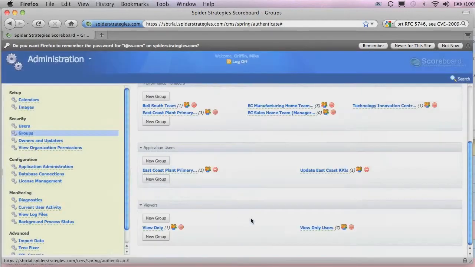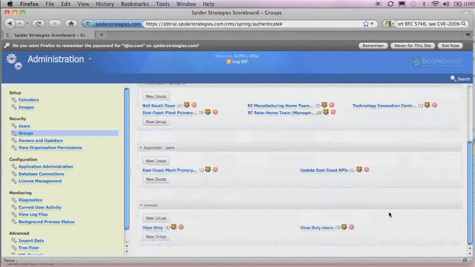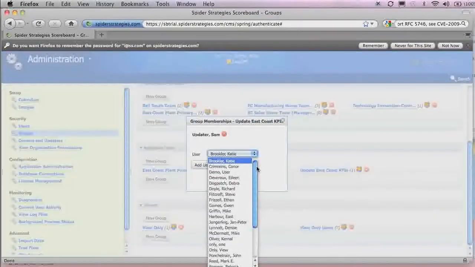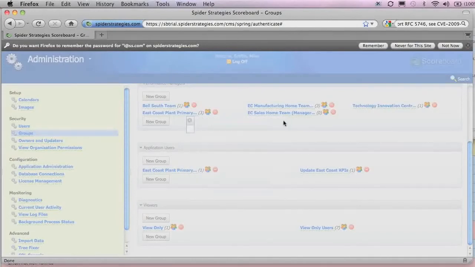So let's take a look at a user. We have users here, and we have one user, which is Sam Updater. So what we want to do is put Sam Updater into the Update East Coast KPIs group. And we will have done that by selecting Sam from the list and then clicking Add Users. So Sam is now part of that group.